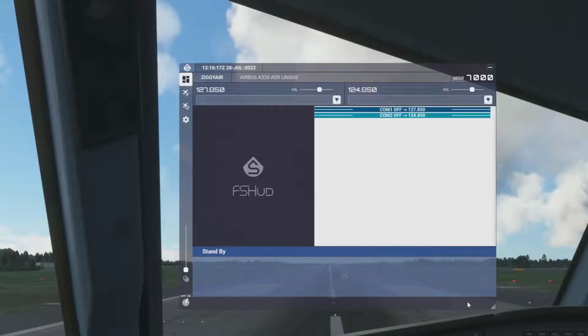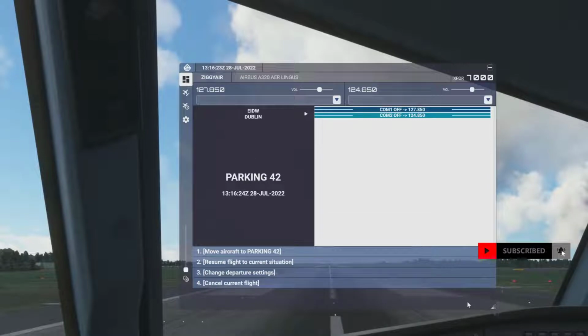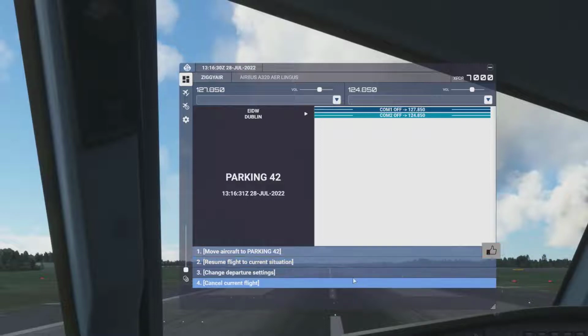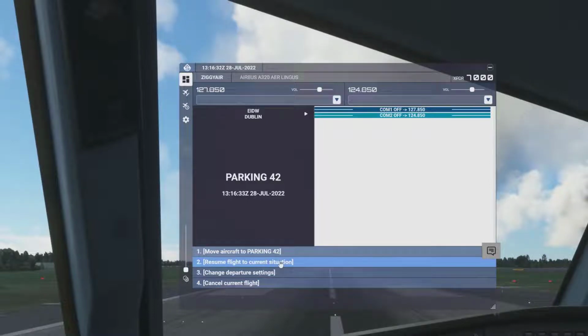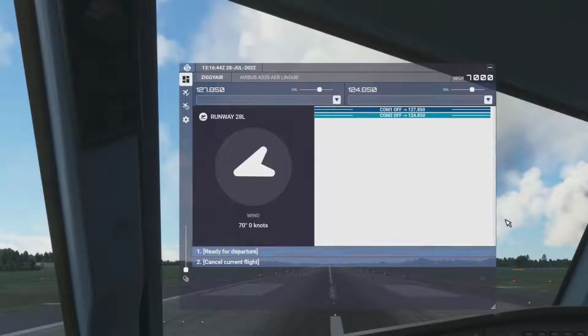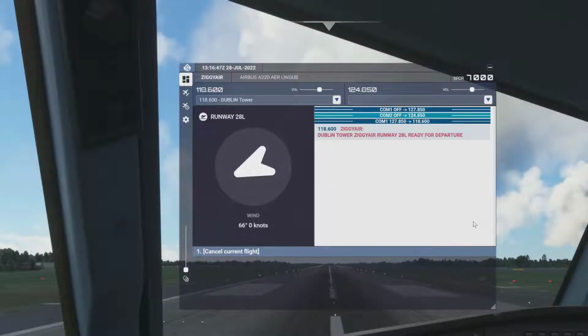Once we do that, we click on Continue, and FSHud will load up the flight plan and show you where it thinks that you want to start. So it thinks you want to start at parking 42. Now you can change this, or you can just click on resume from current position. So we're just going to click on resume from current position, and we're just going to tell it to continue the flight.